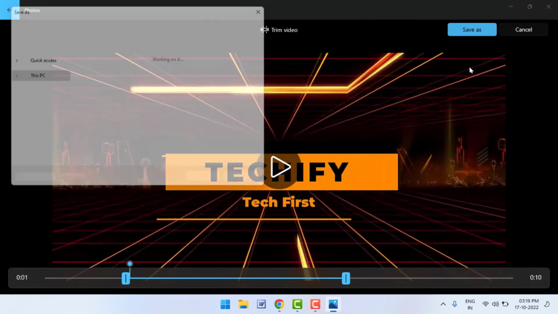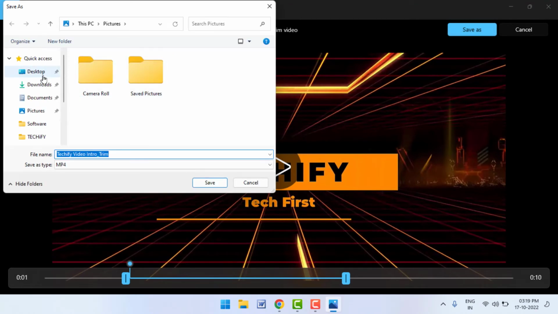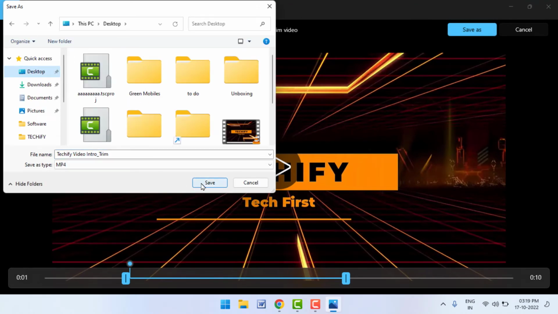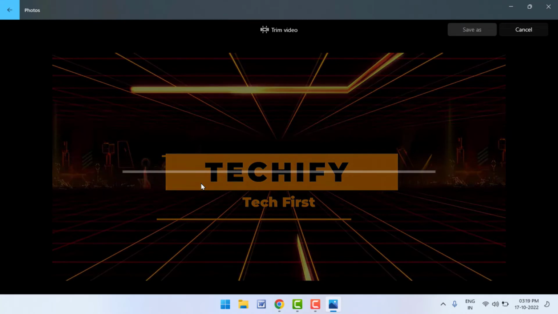It will save a copy of your video file. Just select your file location where you want to save and click on the save option, that's it. It will start the save process. As you can see, now your video file was completely trimmed.